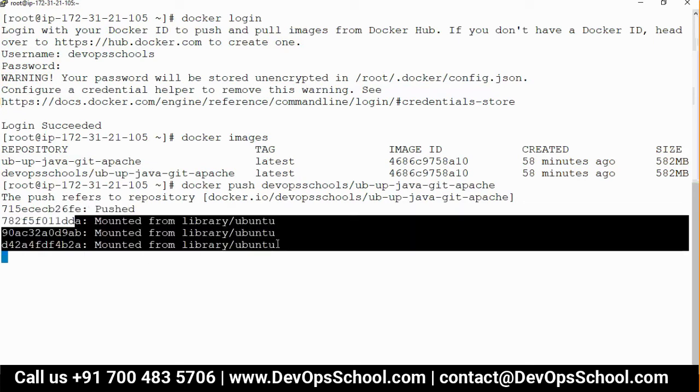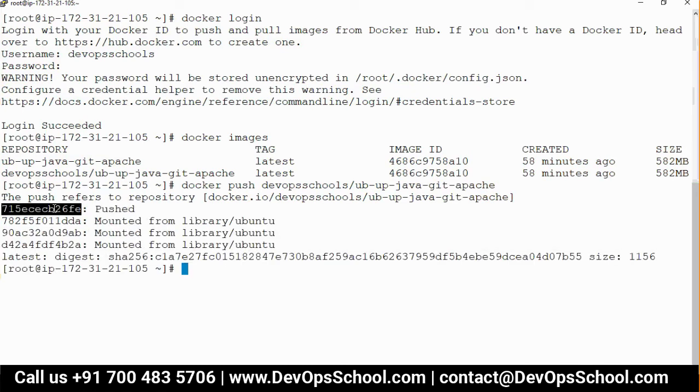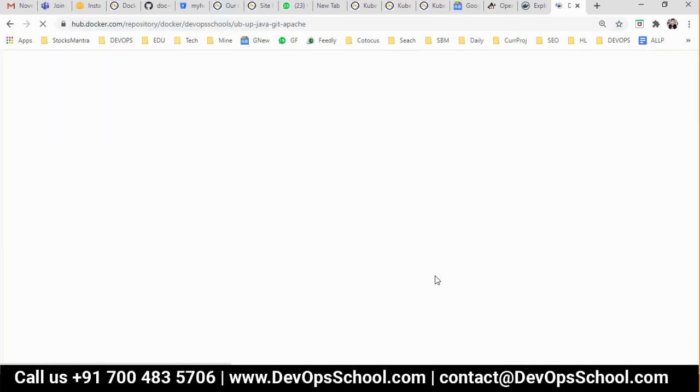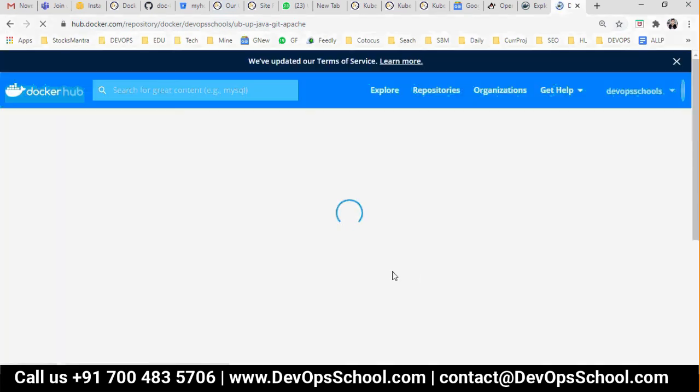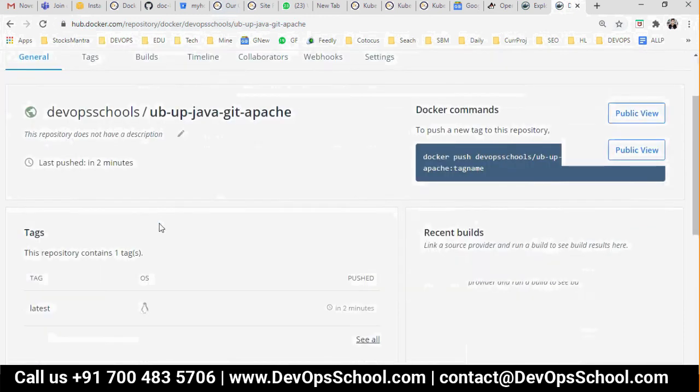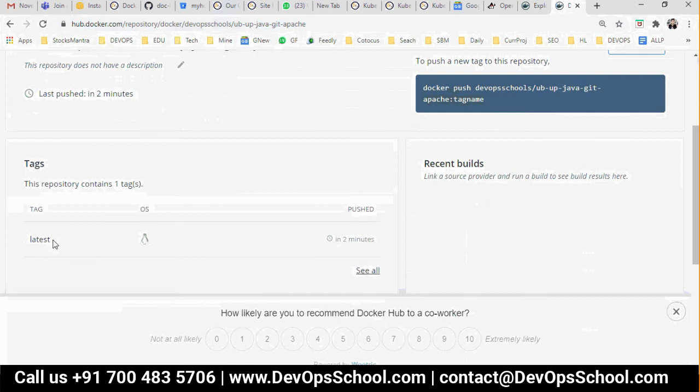See, this got mounted, because these layers were already there, but the one layer which I created got pushed. Now it's gone, guys. Here, this is a private view, only you can see it. See here, last pushed two minutes ago. I did not give the description tags. You can give it. By default, it's the latest, okay, two minutes ago.